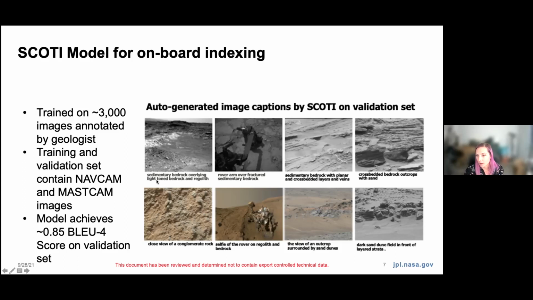So here are some examples of captions that our model generated. Here, sedimentary bedrock with planar and cross-bedded layers. You can see that there are some planar layers, and here there's some cross-bedded layers. A rover arm over fractured sedimentary bedrock. So this model does pretty well.